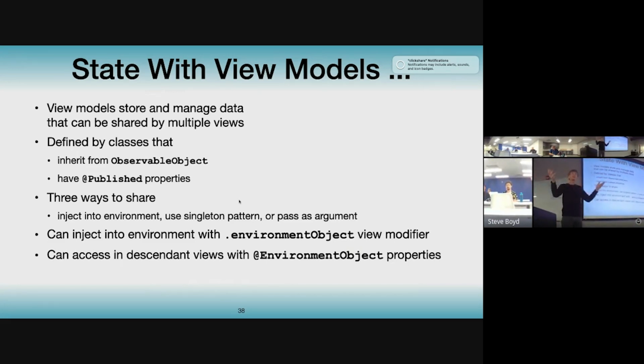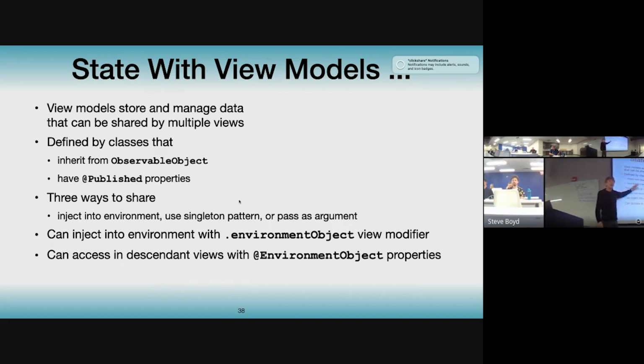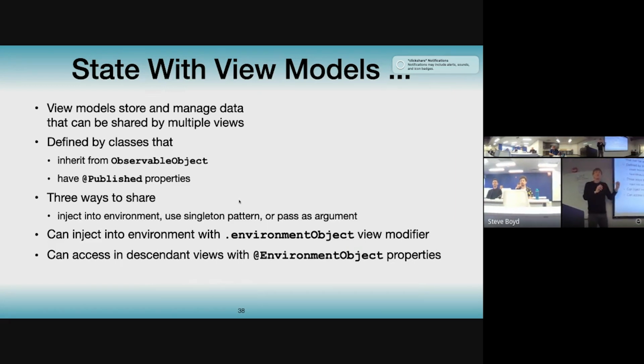Or do I need to share this with other views? If you need to share it with other views, then you should instead create a view model. A view model is just a Swift class that inherits from observable object, and it has properties that are annotated with the @Published property wrapper. So once I create one of these view models, I have to think about how all my views will know about this thing. Well, there are three ways you could do it.